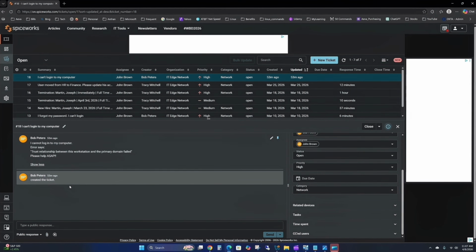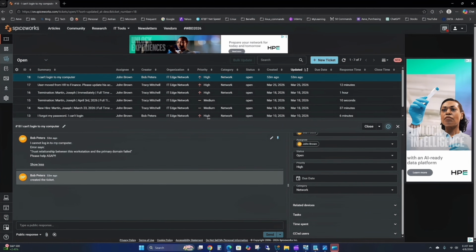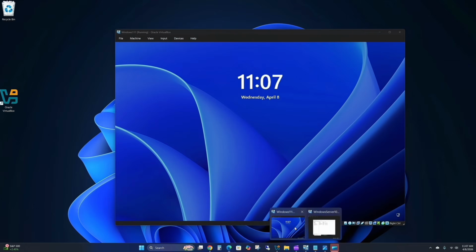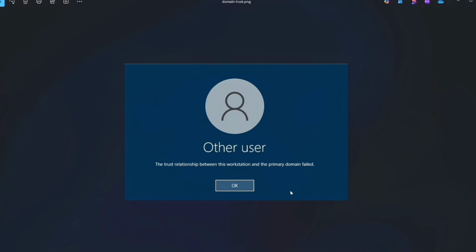So what does this error mean? Let me just show you what's going on here. Let's go to Bob's computer first and find out. So this is Bob, right? Bob Peters is trying to log into his Windows 11 machine, and when he types in his password and hits enter, this is the message he receives: "The trust relationship between this workstation and the primary domain failed." So he's unable to log in.